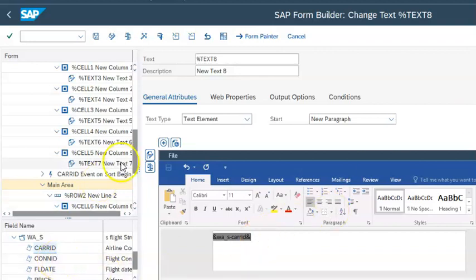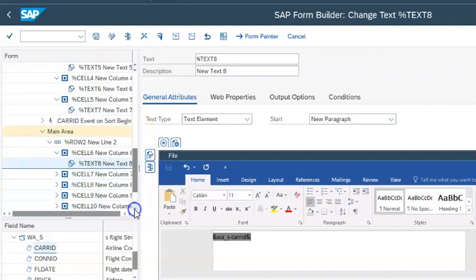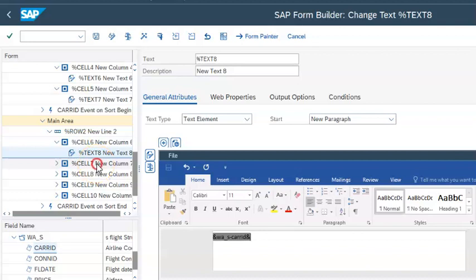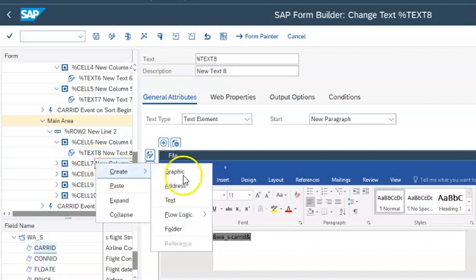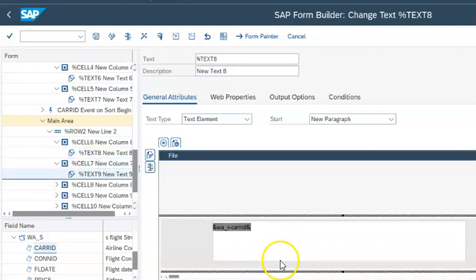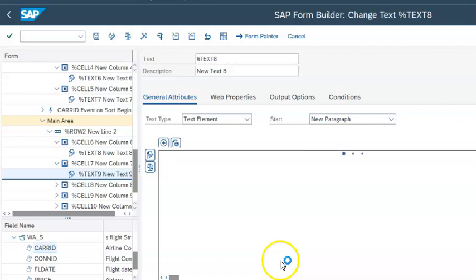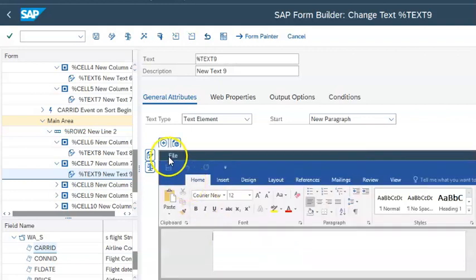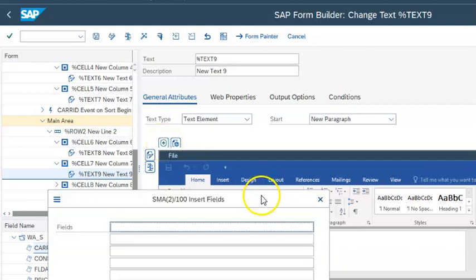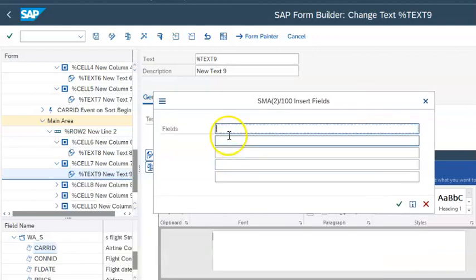Let's do it for Conit now. So I'm going into the main area. In the main area, I'm right clicking on the create text. And in that, I'm clicking on this insert field and I'm writing. Actually, drag and drop also should work, sometimes it doesn't work. So WA underscore S hyphen Conit and.